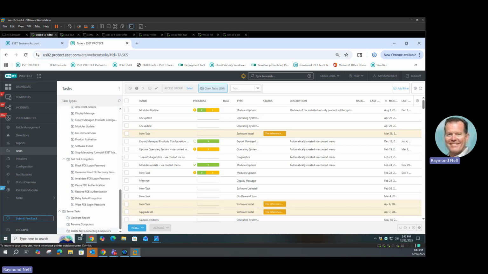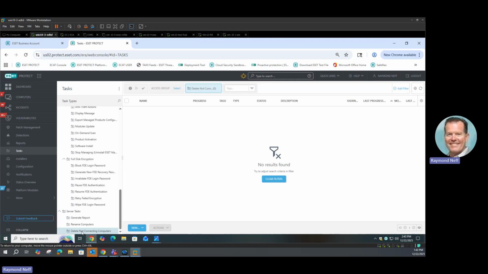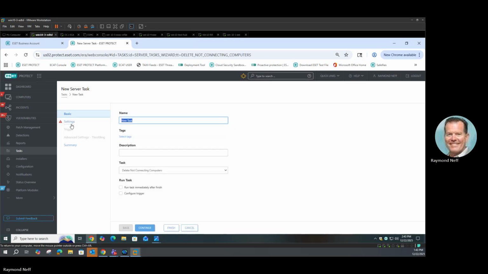The first one is delete not connecting computers. I like to set this up in the environment just to clean up everything that hasn't connected. And sometimes you have computers turned off, or maybe they're sitting in closets, those types of things. That's okay. We're going to go ahead and do a new server task. And we're going to come into the basic section first. You tell it, okay, I want to run the task immediately if you want to run it now, or you can configure a trigger to run once a month to clean up anything that may be decommissioned, right?